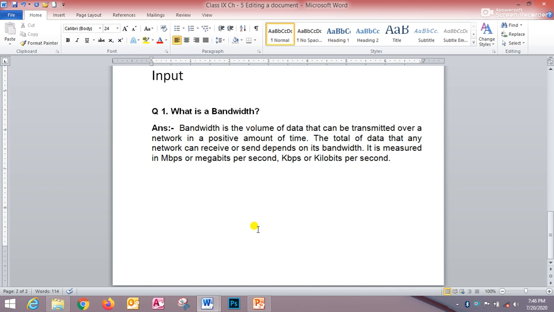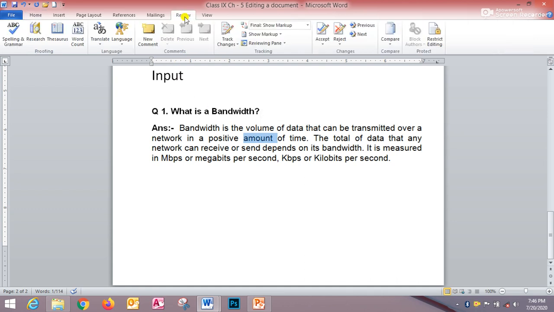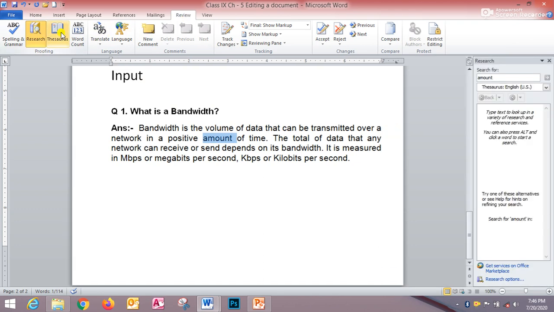The thesaurus feature increases your writing abilities and vocabulary. Right students, it increases your writing abilities and it also increases your vocabulary. Now let's have a look at how we can apply the thesaurus feature. First of all, we have to select any word. Suppose here I am selecting the word amount. First of all, we have to select the word and then click onto the Review tab, and then from the Proofing group select the Thesaurus option.